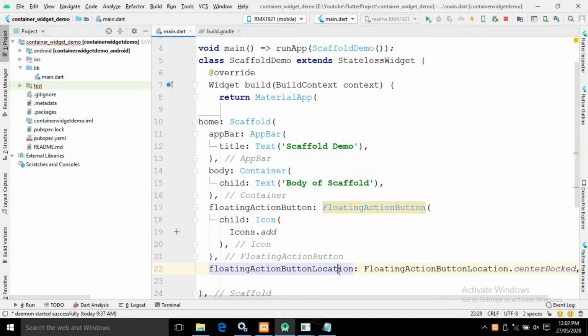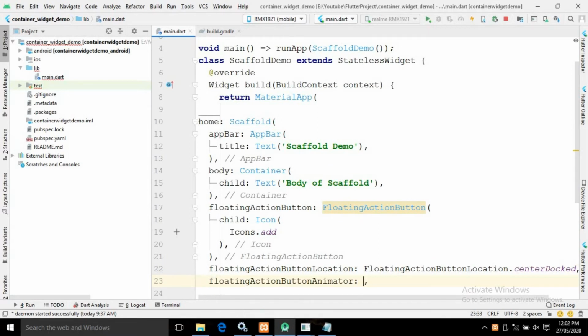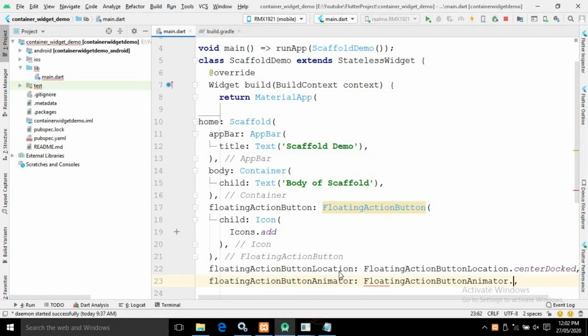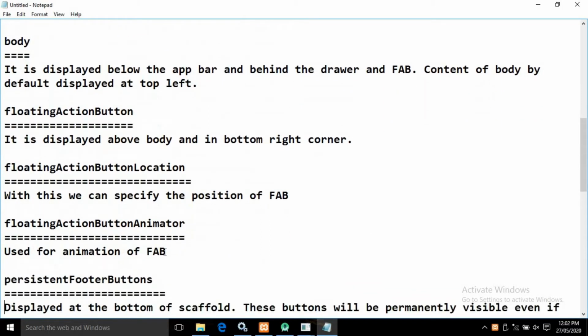Okay, there is another property which is called the floating action button animator. Let me write here animator dot scaling. What is this property? This property is used to animate the floating action button, and how to animate it, that portion I will discuss whenever I discuss the floating action button widget.